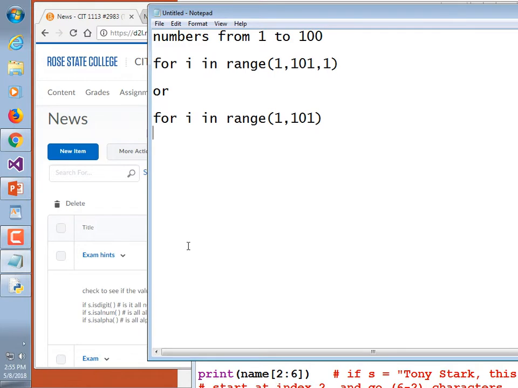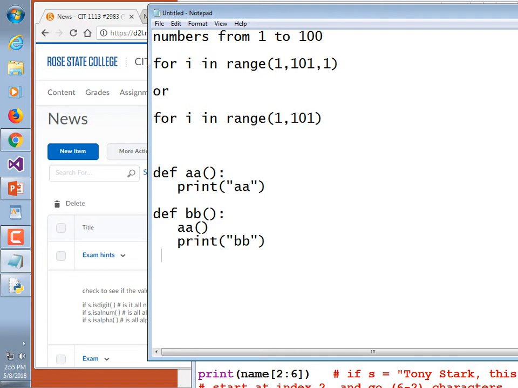All right, going back talking about functions. What if we had this? Define AA. And what AA did is print the words AA. And then we had define BB, which called AA, and then printed BB, and then called AA again. And then down here in our main code, we did print CC, and then we called BB. What is this going to print?